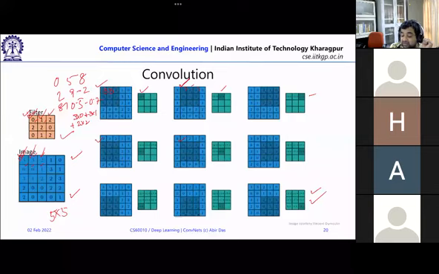Now you see that the size has decreased from 5x5 to 3x3 because you cannot go beyond here. Even if you try to put the filter here, this is not allowed. Or if you try to put it here, this is not allowed. So that is the maximum you can go. You get 3 values in this direction, and in the other direction also 3.